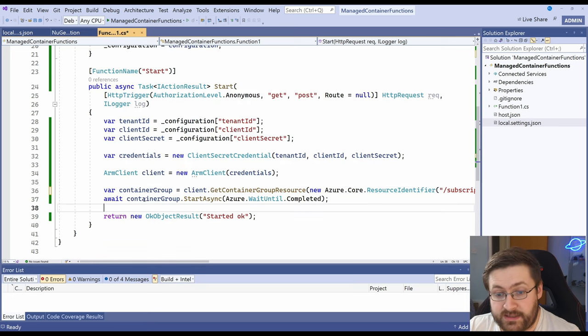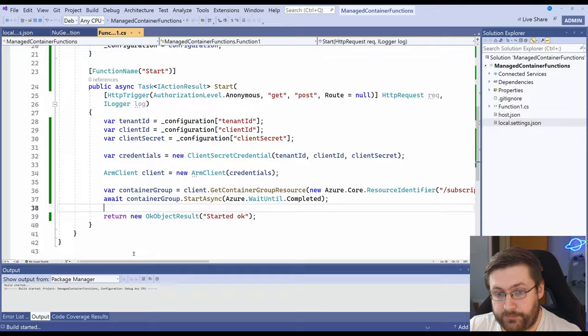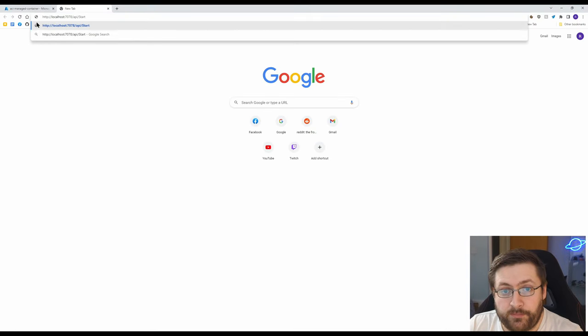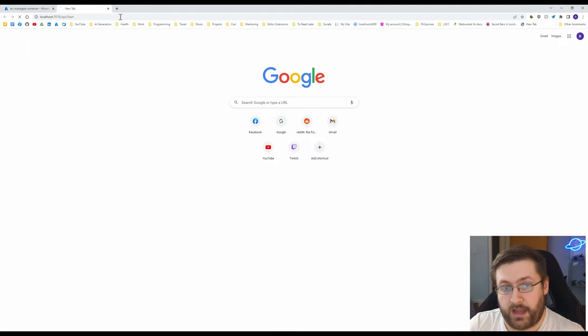And so finally, this line here, the container group we've got, we're now going to call StartAsync, and that's going to start the container itself. If you pass in Completed, the asynchronous call here is only actually going to finish once the container group itself has started. And so finally, we're going to just return our new object result. And we're just going to hit run. And now that's running, we're going to go to a new tab. We're going to paste in localhost, our port 7078, API start, and we'll hit enter.